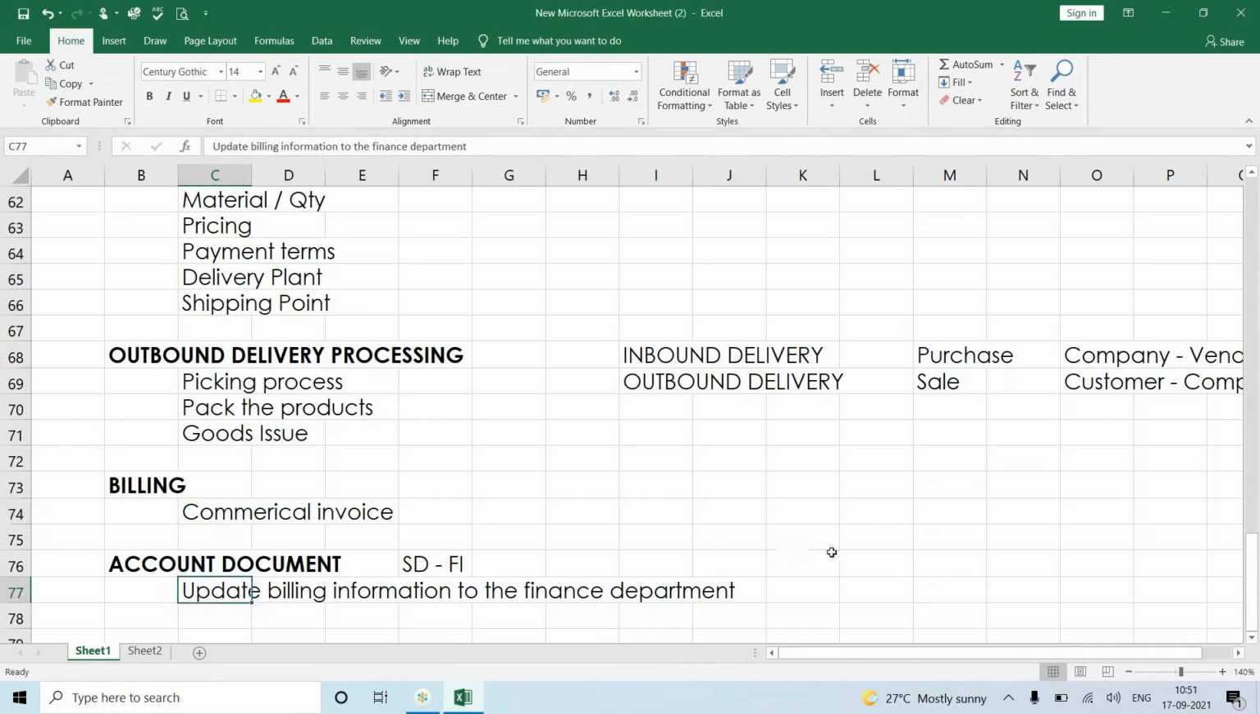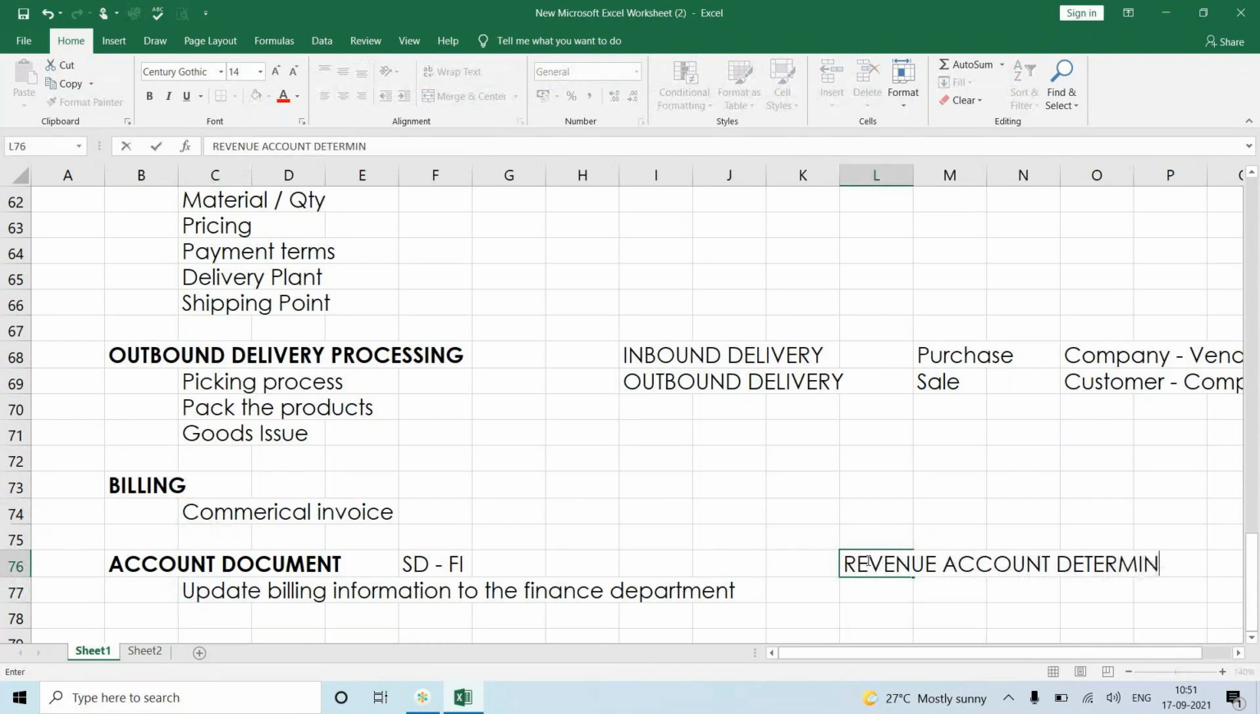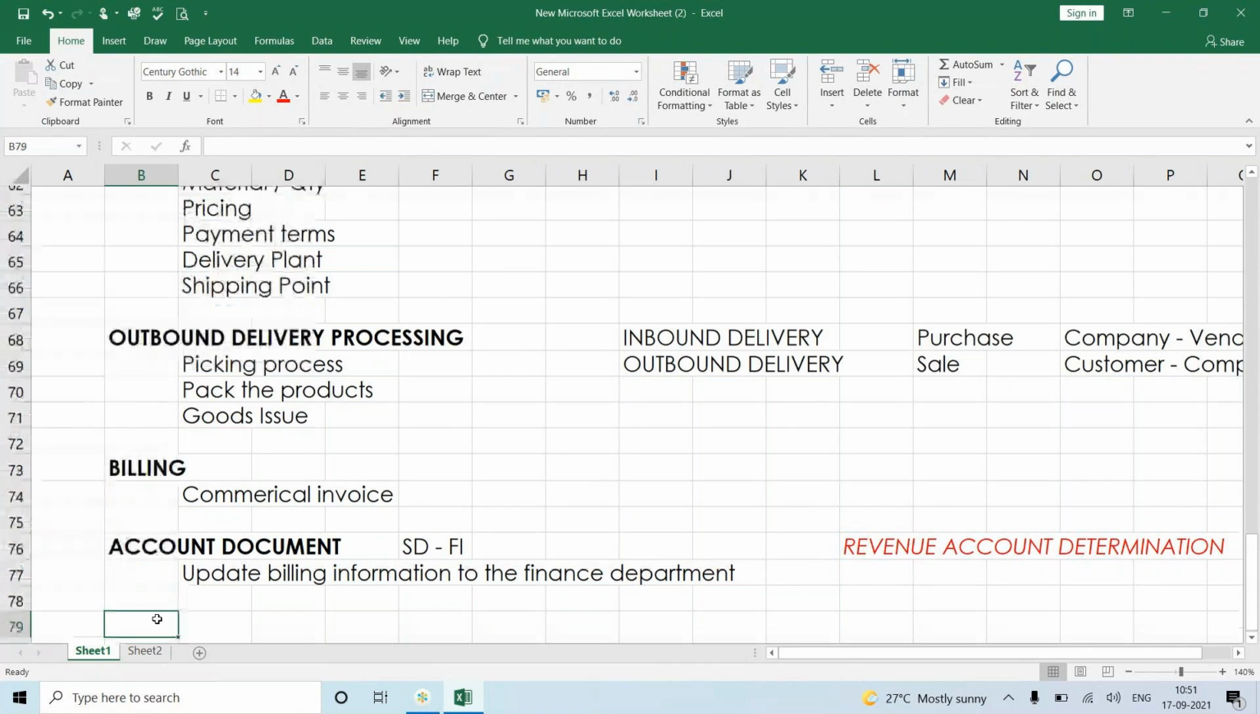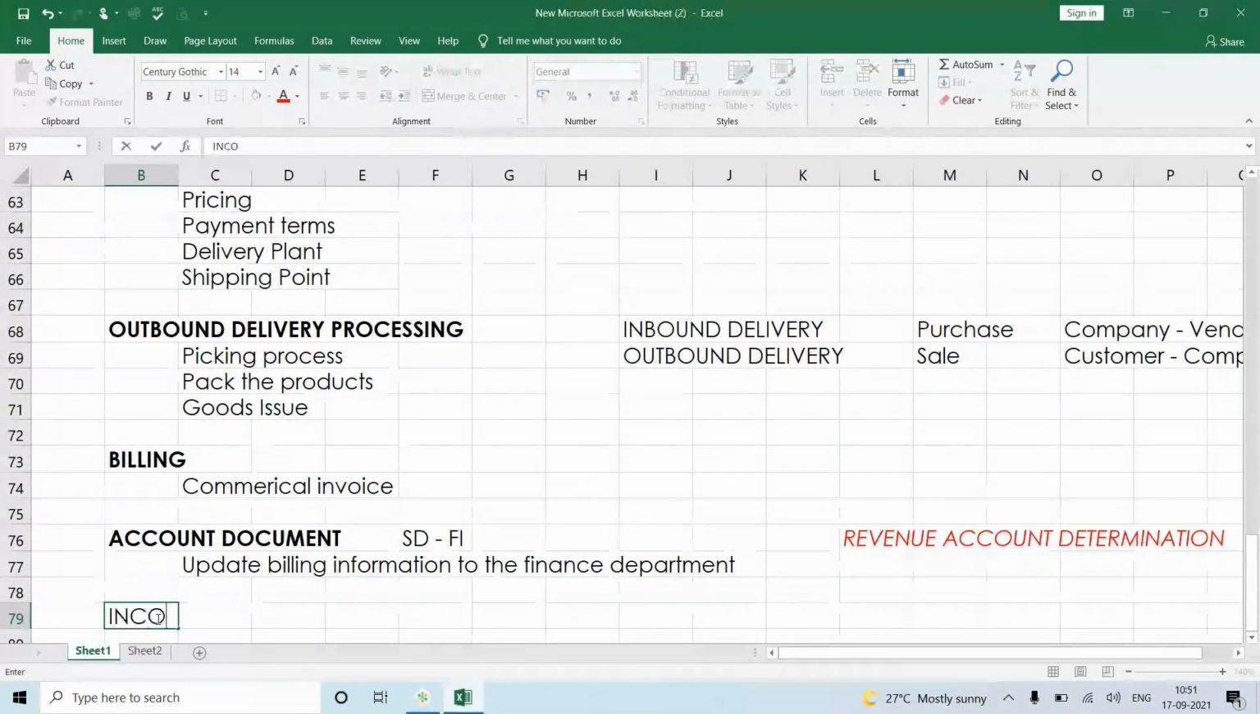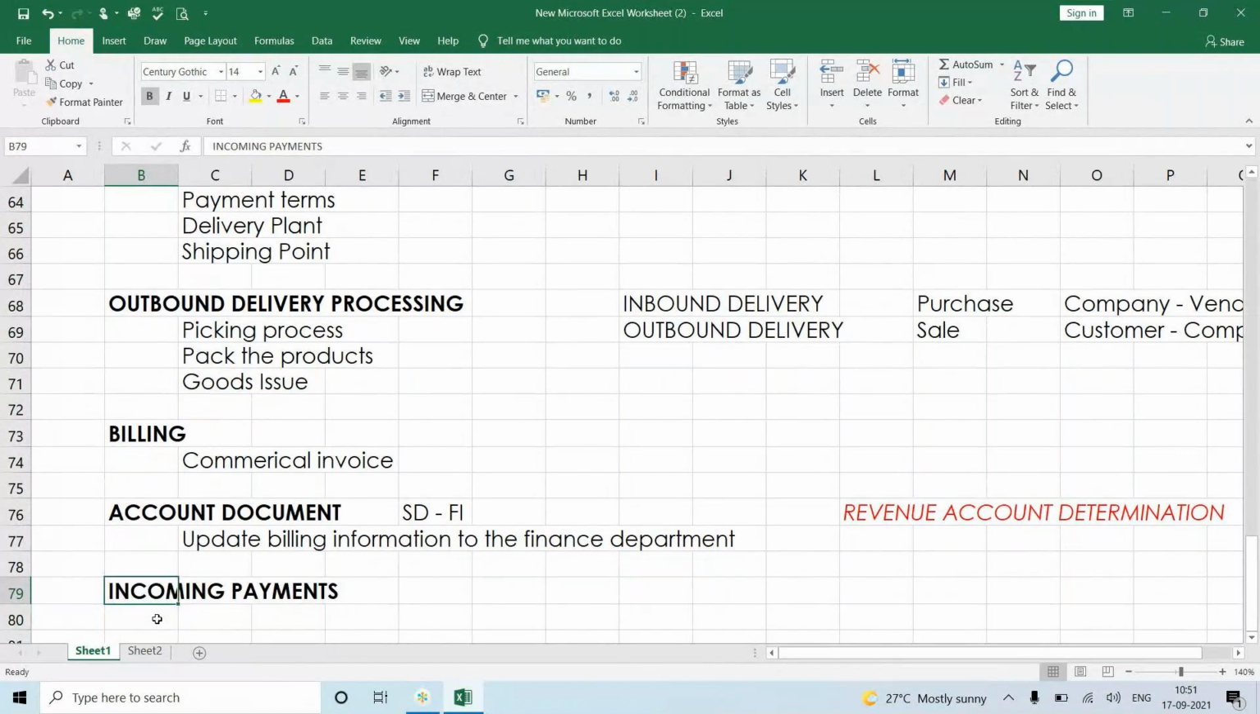Okay, and this concept is what we call revenue account determination. This would be the integration between the SD and FI modules. Once you post the billing transactions to the finance department, the finance department will be responsible for collection of the payments, which we call incoming payments. The finance team is going to be taking care of it.